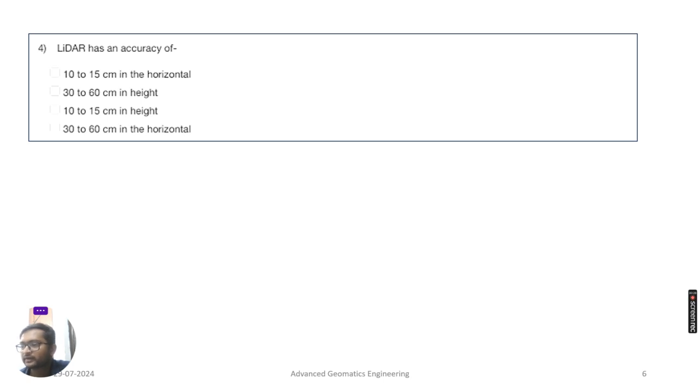Okay, fine. The actual answer to this question is 10 to 15 centimeter in vertical or in height and 30 to 60 centimeter in the horizontal axis. So options C and D are correct. Why? Because LiDAR is light going and coming back, so the vertical accuracy is more compared to the horizontal accuracy.